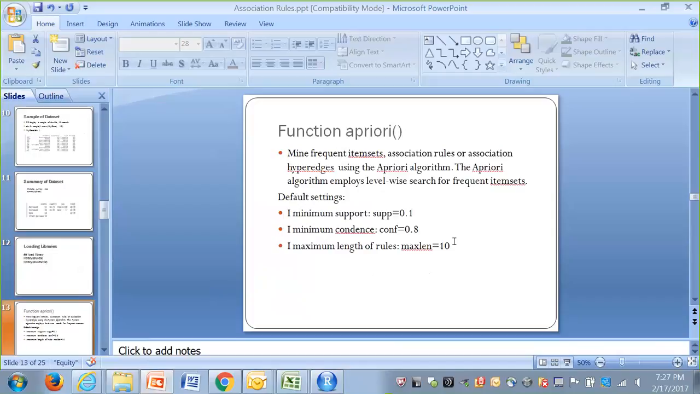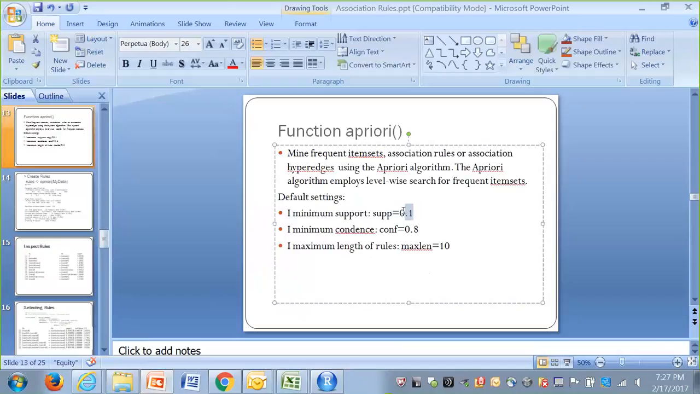So this function comes with a support of 0.1, a confidence level of 0.8, and a max length of 10. What we mean by max length is the number of items in a particular rule. So you can go up to 10 levels. If you had 4 columns, the maximum would be 4. But you can go up to 10. If you had 10 variables in that data set, you could get up to 10 variables all concatenated, creating a rule out of that.